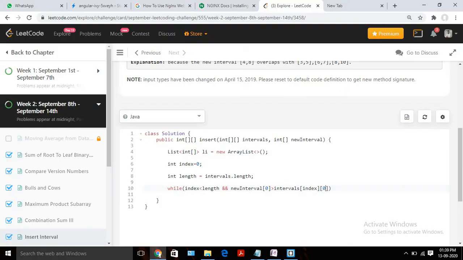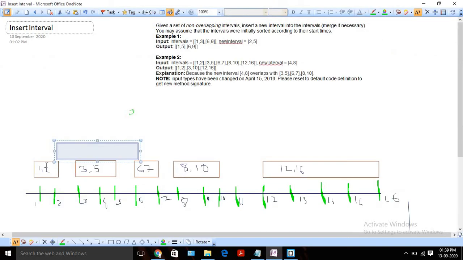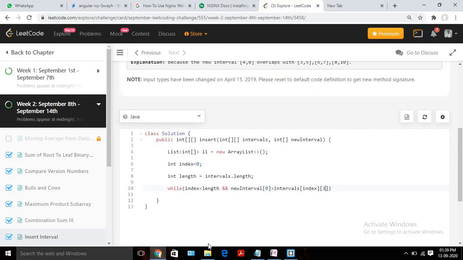So what I need to check here? We need to check that my current interval's end time is less than my new interval's start time. So we are checking that only. You can see that 2 is less than 4. So here if I place it, it is not a proper position, because my start time is 4 and here my end time is 2. So we don't need to do anything for the first task. We need to keep moving forward.